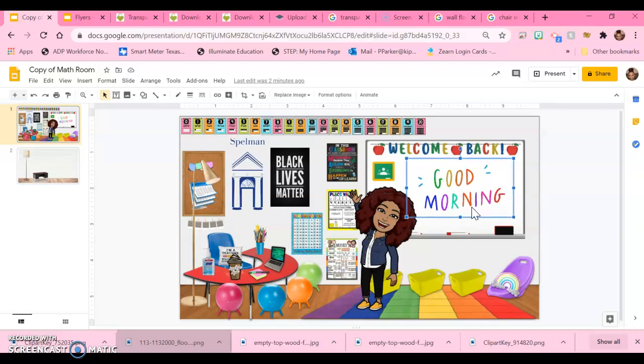And that's basically it. You just have to really search for your images and just place it where you want it in the classroom. Like I said, it's not hard. It's just tedious work, because you want everything to have a transparent background.